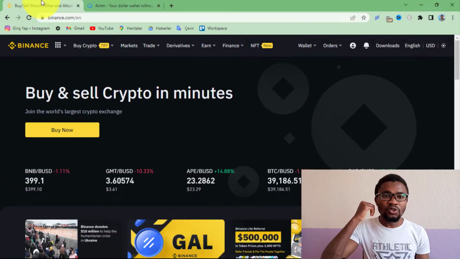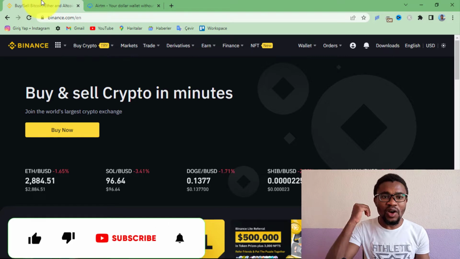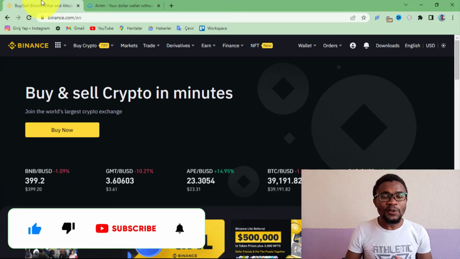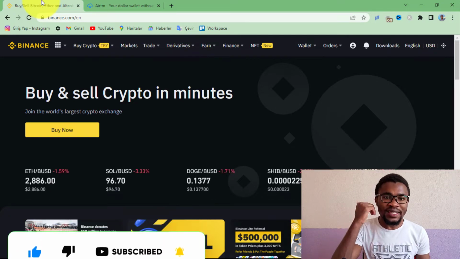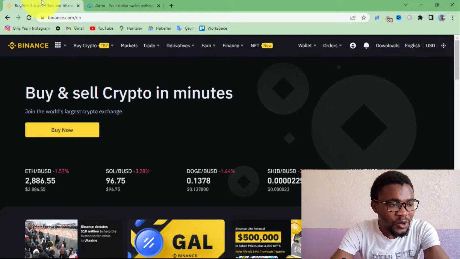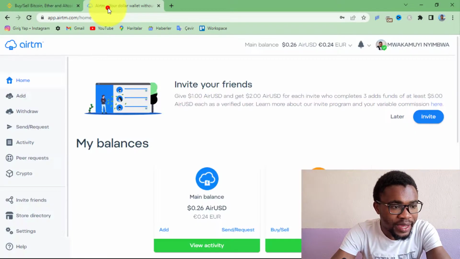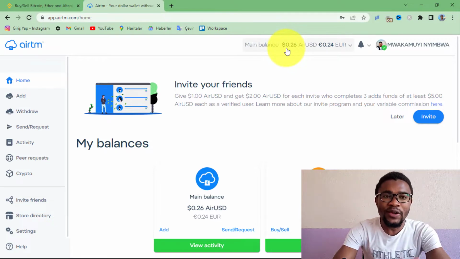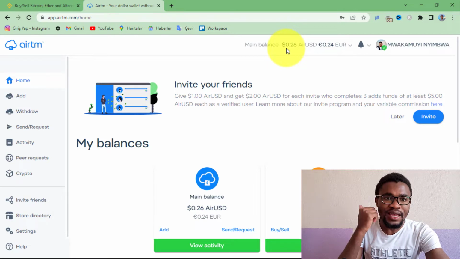The first thing that I'm going to show you is how to transfer money from your Binance account to your Airtm account. You are going to transfer money using Binance P2P. All you need to do is to log in to your Binance account and also to log in to your Airtm account. When you come here, you can see that I've logged in to my Binance account and also my Airtm account. And you can see that the balance on my Airtm account is $0. So we are going to be refilling our Airtm account using Binance peer-to-peer.